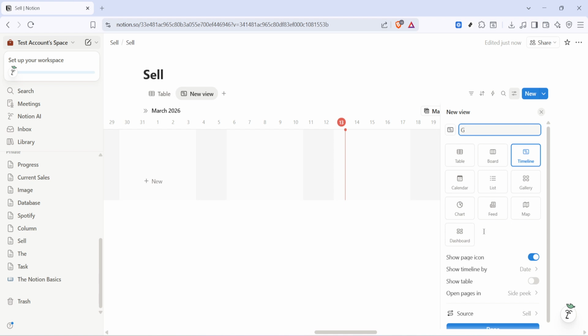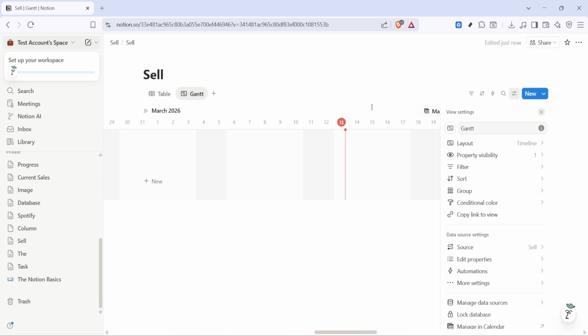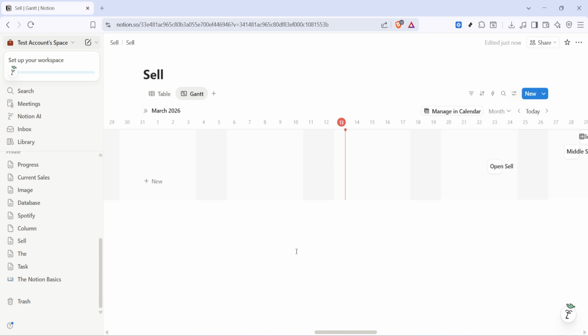Type something that makes sense for your workflow. Maybe project plan, release roadmap, or team schedule. A good name helps teammates quickly recognize the purpose of this view among other views, like table or board. When you're happy with the name, click Done. Notion will create your timeline view instantly and show your items across the time grid. At this point, you'll see each task represented as a bar that you can understand at a glance.